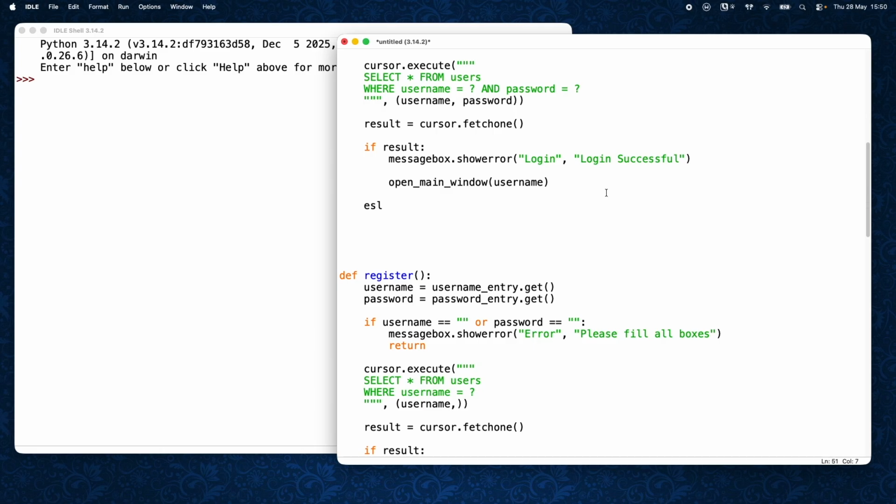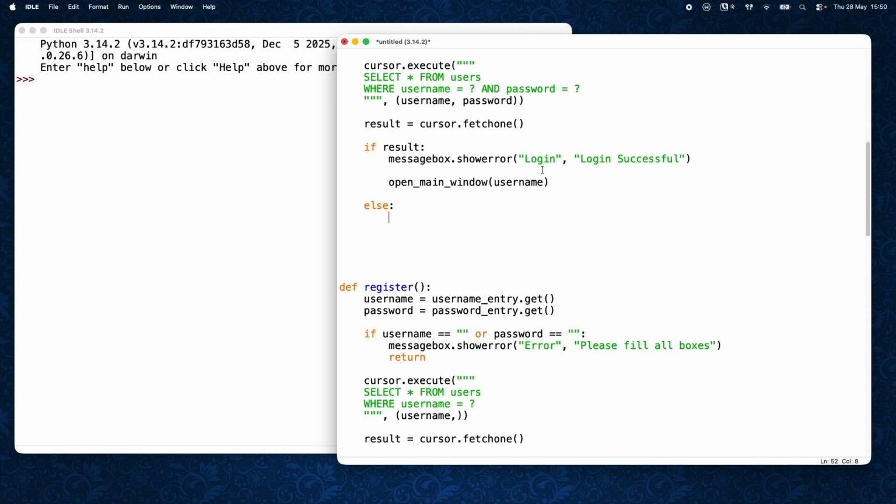So we also need to have an else. So else they tried to log in and it didn't work. Then we're going to want to have a show message. And our show message, we want this one to say something like, in fact, show error. Oh, this one's not a show error. This one's a show info. Okay, this one's a show error, right? So this one will show what the error is, and the error here will be login, and we'll say something like incorrect username or password.